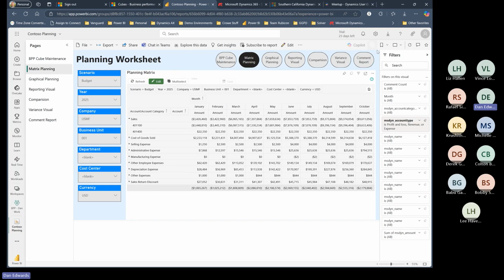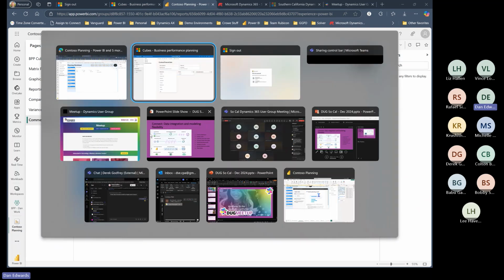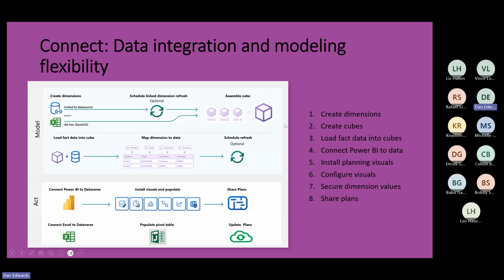So now if I come to the comment report, it should give me the comment. I'm probably not saving. There we go. Here's my comment. So it will give the comments that were prepared on those. So those are the 7 visuals that are available with the new business performance planning.